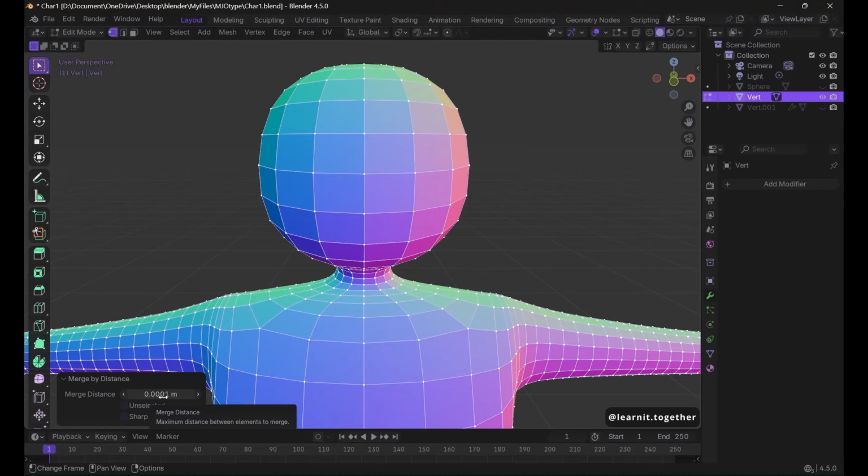Sometimes you have a large overlap, and sometimes a minimal overlap, so you can just tweak this number here in order to find out what works best for you.